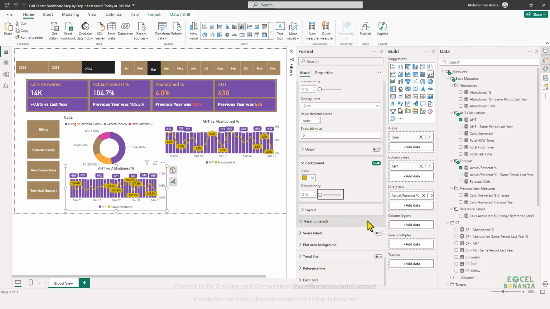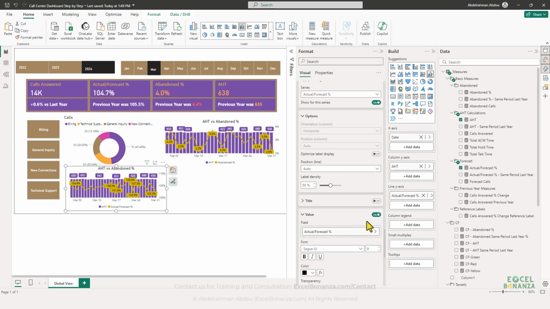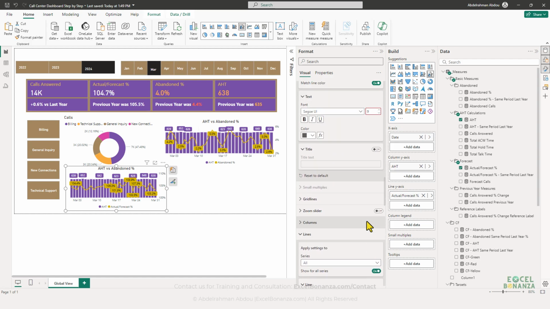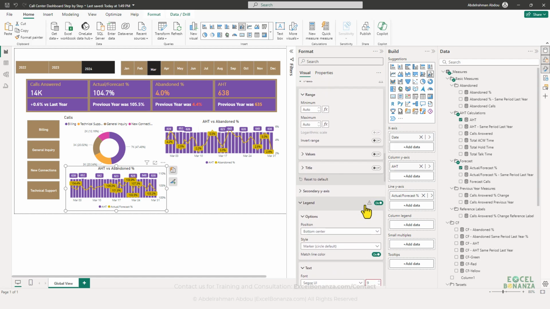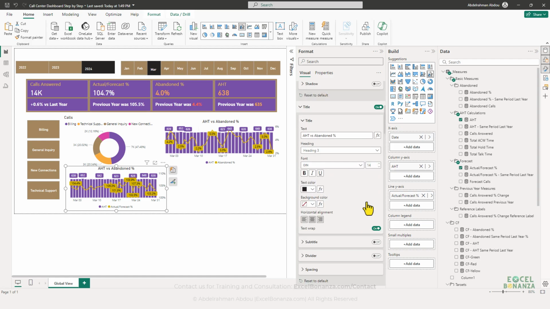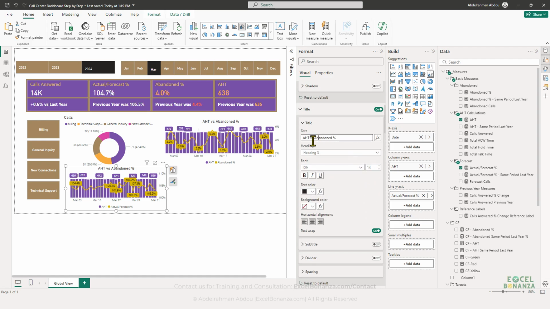And actually, we need to change the title as well of this chart. So this chart should be AHT versus actual to forecast percentage or something along those lines. So we're going to change the title here to be AHT versus actual to forecast percentage.